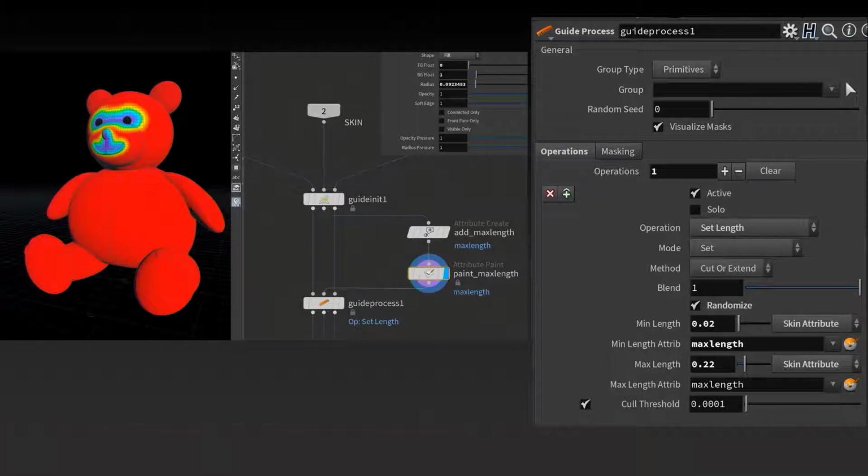And over in the guide process operation, we can also check the box randomize, and we can create a random range of values between a minimum length and a maximum length. And again, this will just create some nice variation over the fur.